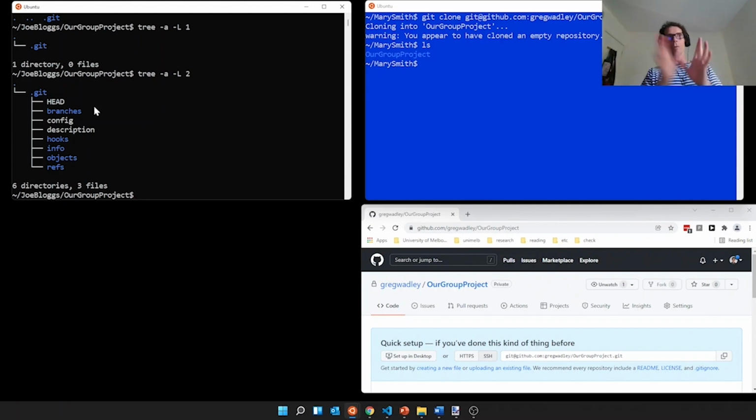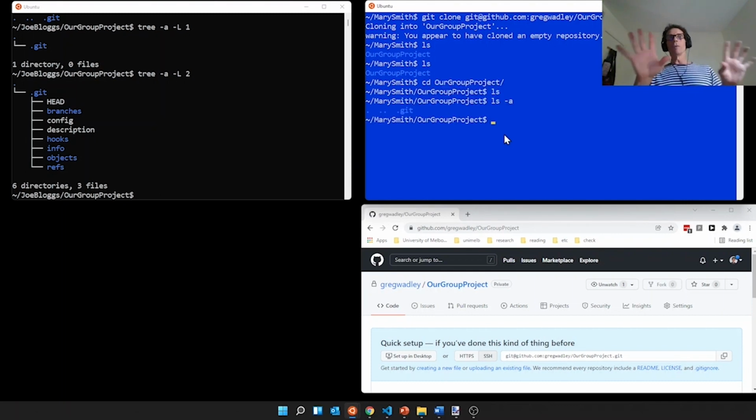This is where the local repository is stored on your laptop. Now, you should never need to look inside there, but you can if you want to learn more about Git. Mary's got the same situation here. We've got a repository sitting there in a hidden folder, and we're ready to go.